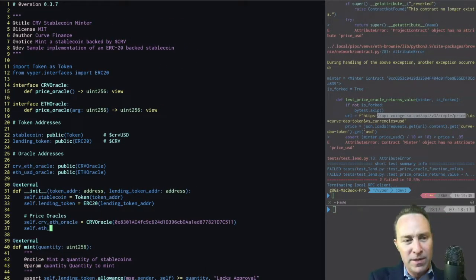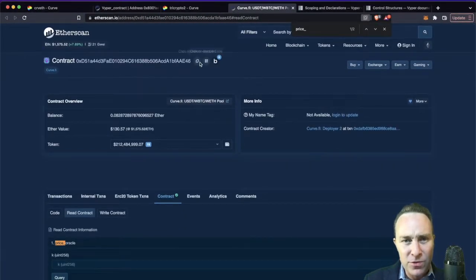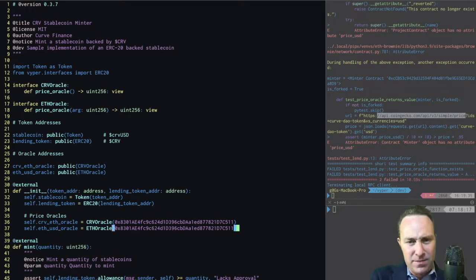Notice that we're always referring to all of our state variables with a self. This is part of the variable scope that we mentioned. Let's grab our TriCrypto address.